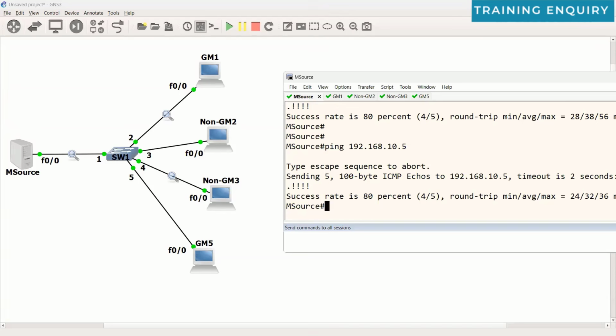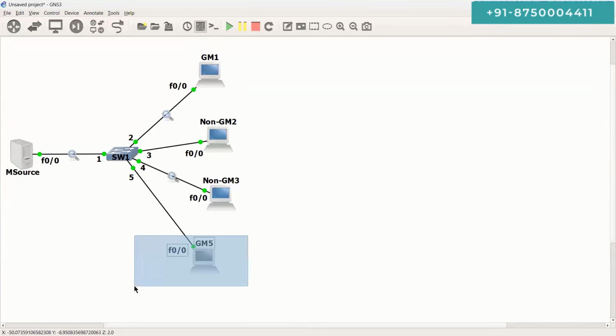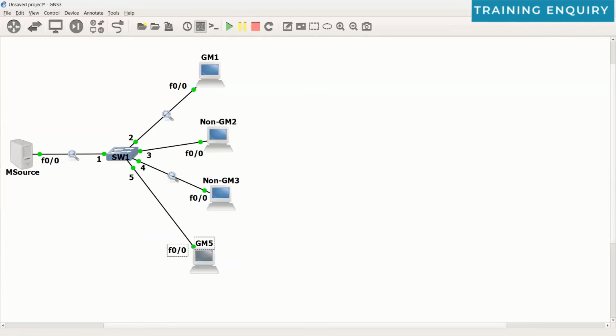So I need to generate 2 messages. One message that has the source IP as my own IP and the destination IP as group member 1 IP, and the second packet that has my own IP as the source IP and group member 5 IP as the destination IP. So the same ping packet was actually being sent.